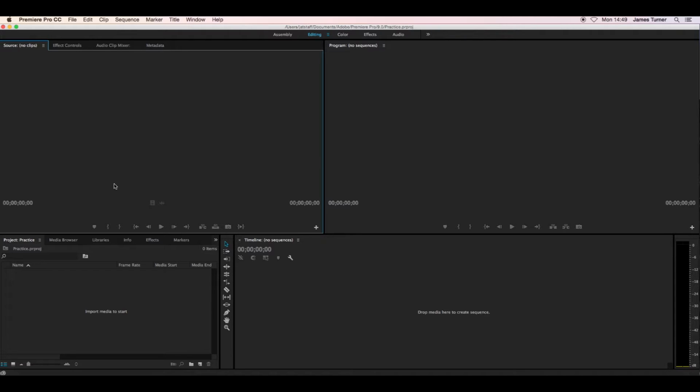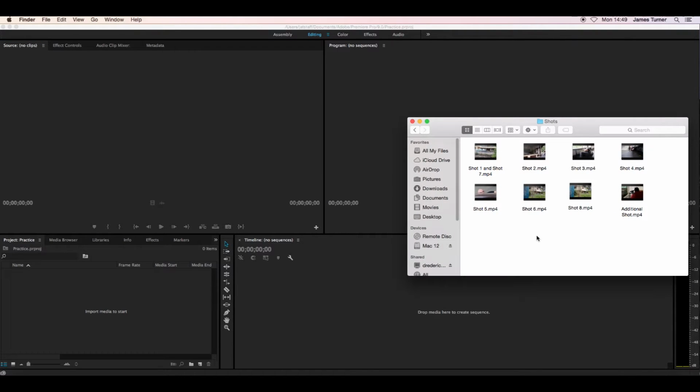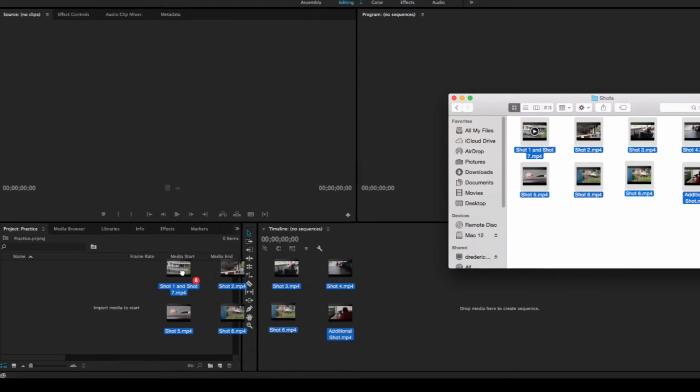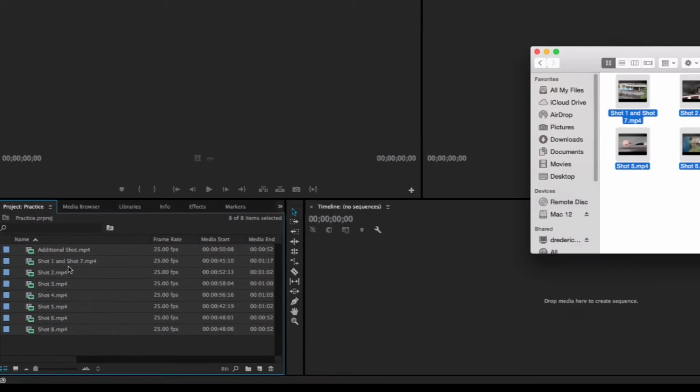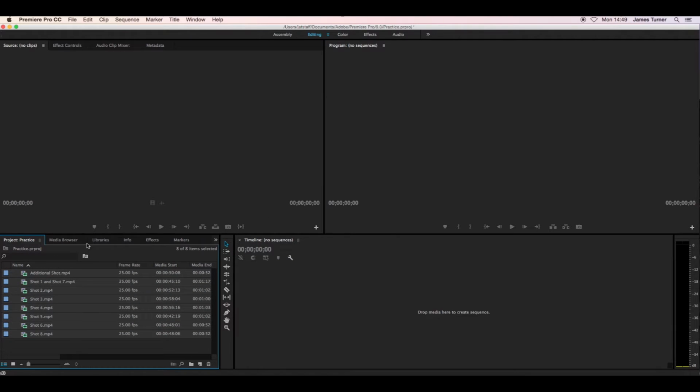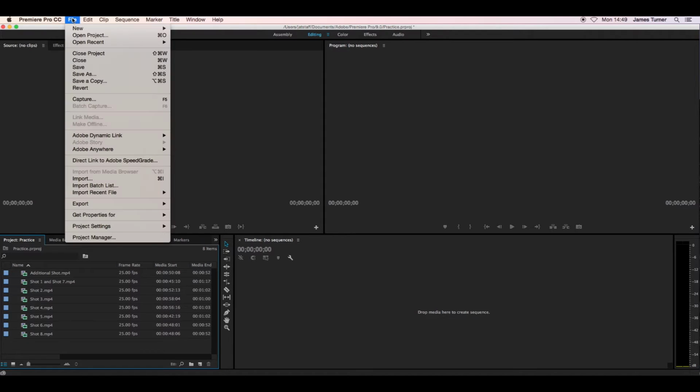Now with everything I explain in Premiere, there's always more than one way to do it, and importing video is no different. I find the best way to do it is by opening the folder where our footage is located, selecting it, and dragging it into this window here. Now you could just select File, Import and import it that way. It's simply a case of preference.